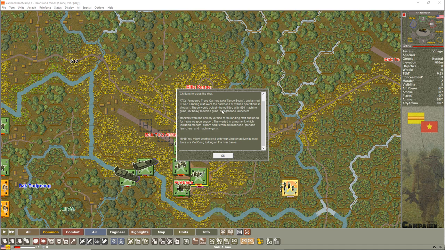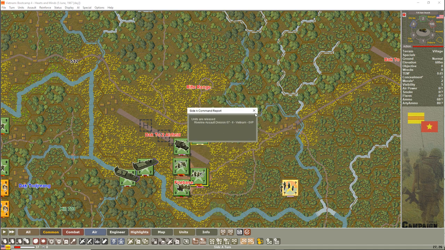These would be typically outfitted with M60 machine guns, M2 heavy machine guns, and grenade launchers. Monitors were the artillery version of landing craft and used for heavy weapons support. They varied in armament, which included mortars, 40mm and 20mm autocannons, grenade launchers, and machine guns.